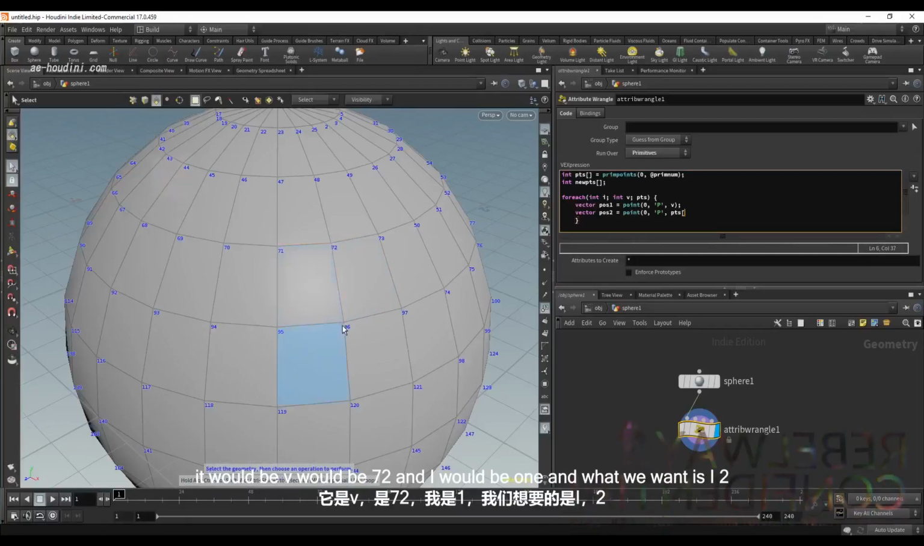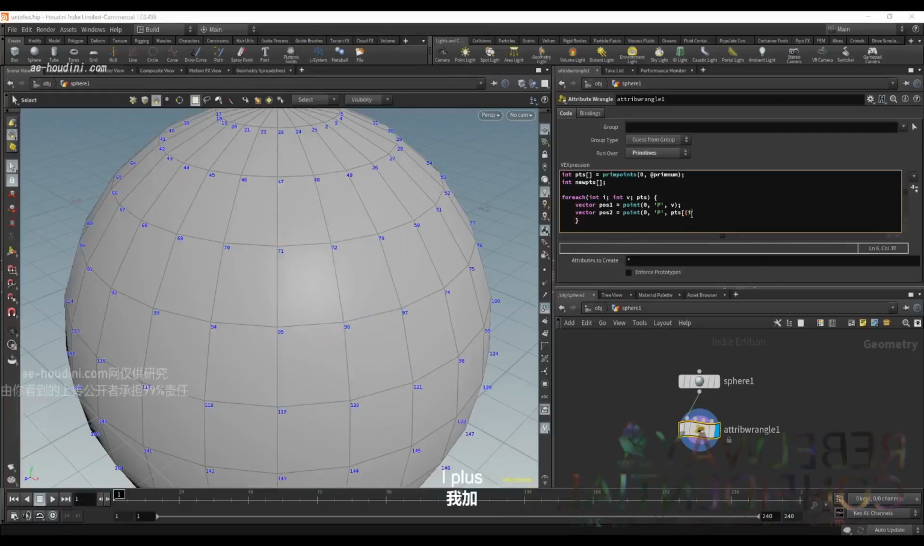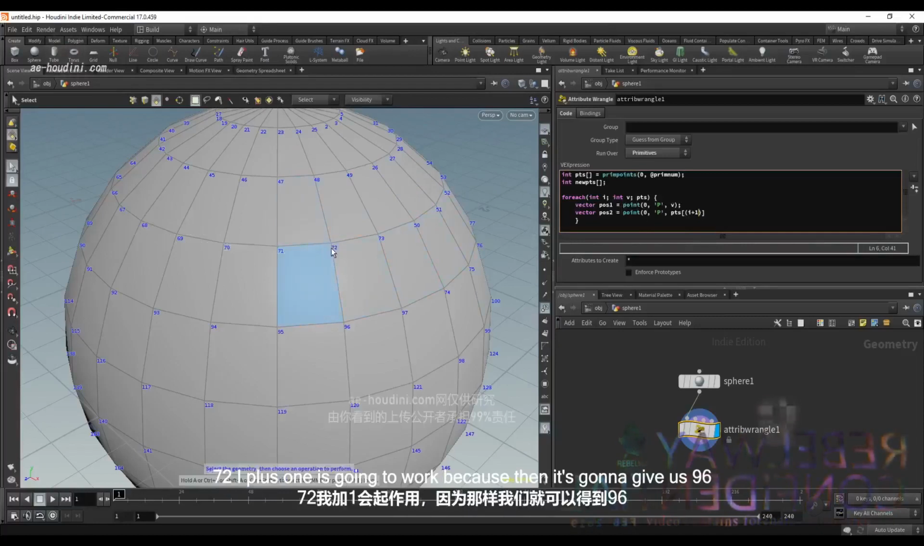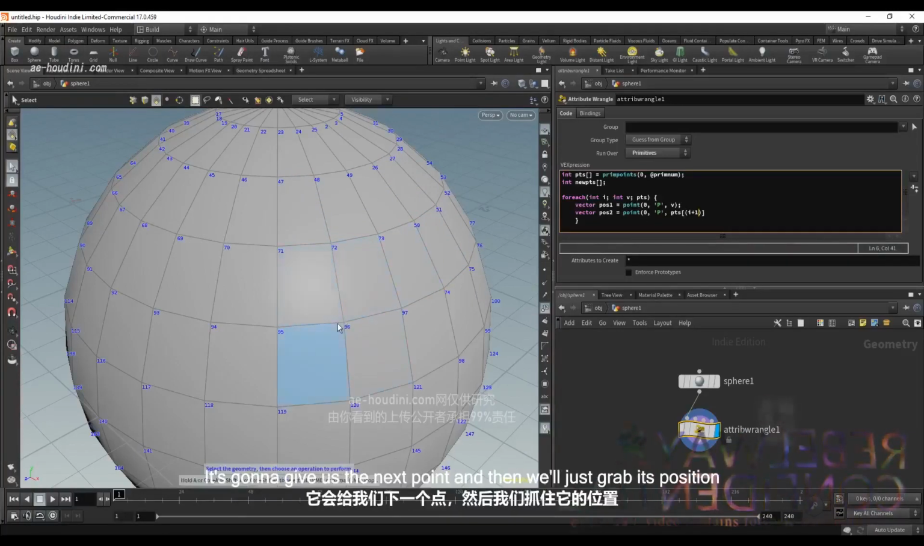And what we want is I2, okay? So we just give I plus 1, okay? Now this would hopefully be enough. But the problem is when we move on, okay? So in this exact case, 72, I plus 1 is going to work, because then it's going to give us 96. It's going to give us the next point, and then we'll just grab its position.